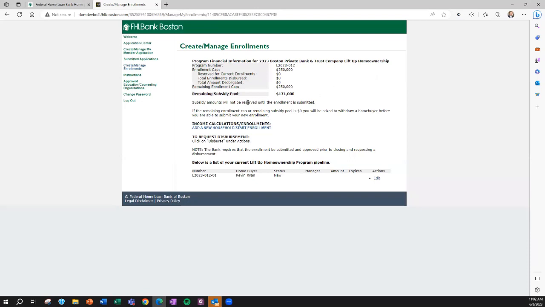The Create Manage Enrollment screen shows the amount of subsidy available and how much of the member cap your institution has used. The bottom of the screen will show a list of your current homebuyer pipeline. To enroll a new homebuyer, select Add a New Household, Start Enrollment. To continue to edit an enrollment that was previously started and saved, select Edit next to that enrollment.